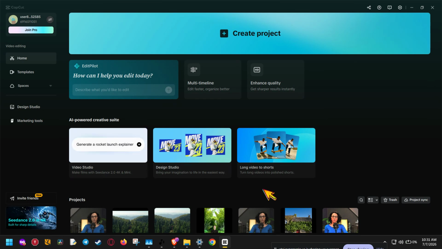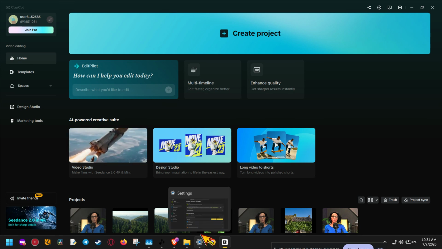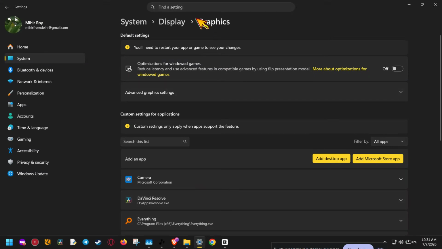Now let's move to Windows 11 graphics settings. Sometimes CapCut is being assigned to the wrong GPU setting, and that can lead to freezing or poor performance. Press Windows + I on your keyboard to open the Windows 11 settings app. From there, go to System, then Display, and then click Graphics.